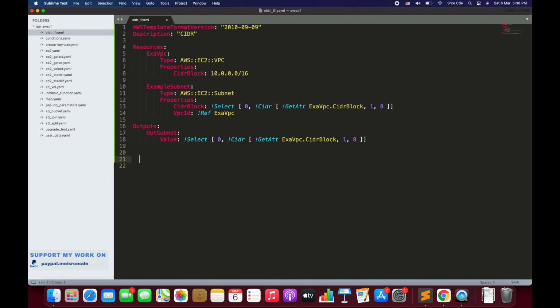Now let's go through the template that we have. Here we are basically creating two resources, a VPC followed by a subnet. Within the VPC, we have defined the type as AWS::EC2::VPC because here we are creating the VPC, and within properties, we have defined only one property, that is CIDR block, the IP block that we want to pass as the first parameter of the CIDR function. So here it is 10.0.0.0/16.